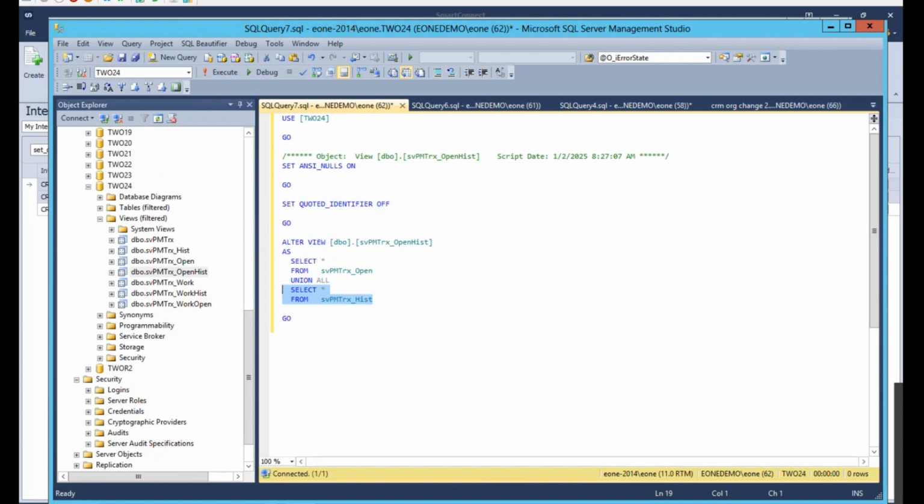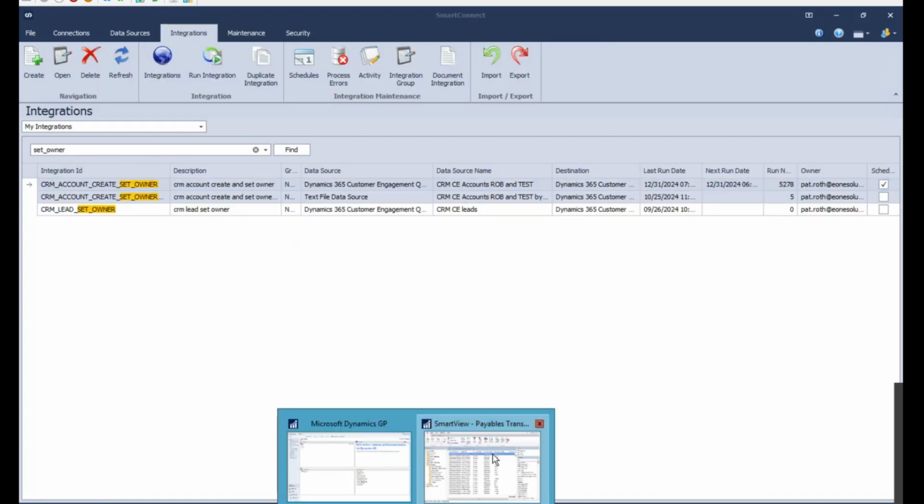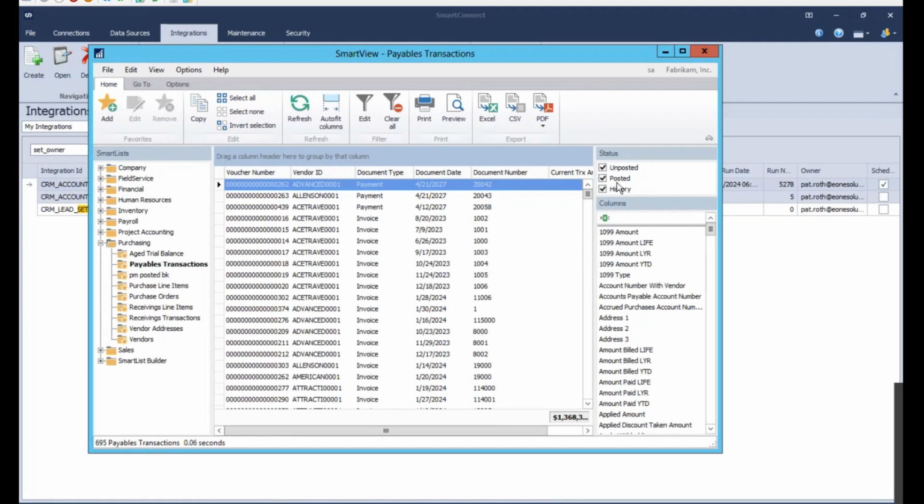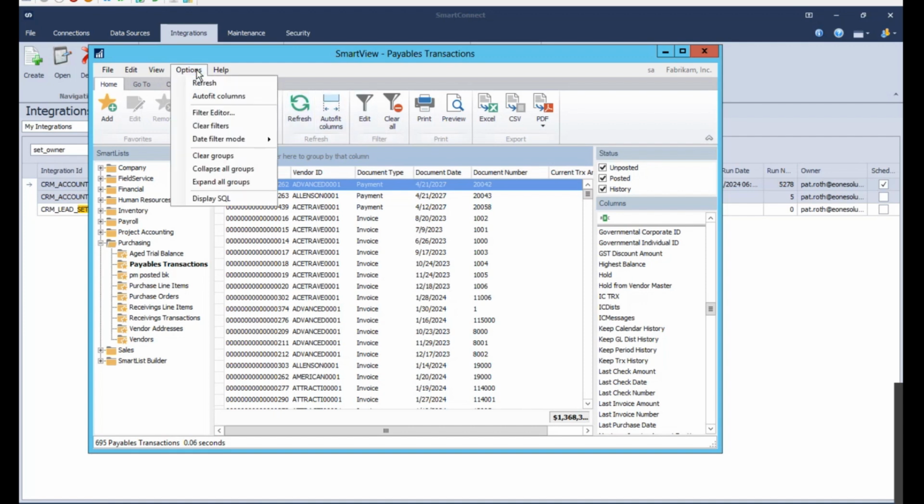And of course, from a SmartView perspective, we could also add the status. There's going to be a status in here, document status, or just a status field. And you could do the same thing by dragging it out and then adding a filter to it. But that's just a quick and easy way to filter the data on the SmartView side.